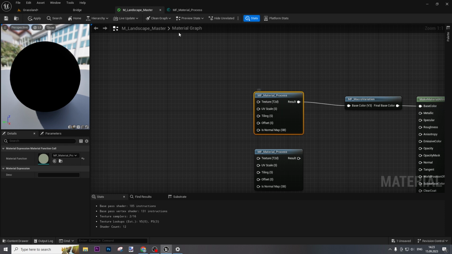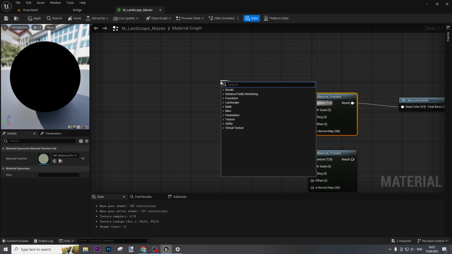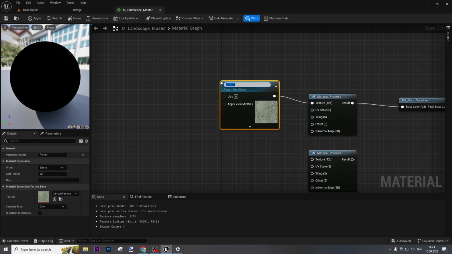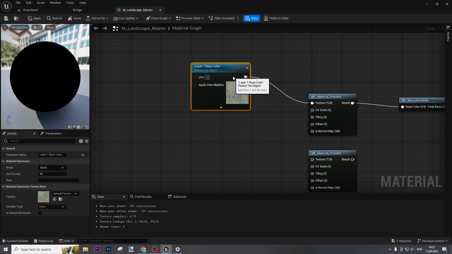So let's come back to the landscape material, close our function, and here let's create our first parameter. We can create a texture object parameter and call this one layer 1 base color. Right, and we need to create a new group. I'm going to call this one 01 and then layer 1. And priority, I can actually change it, or I can leave it like this. Let's change it to priority 2.